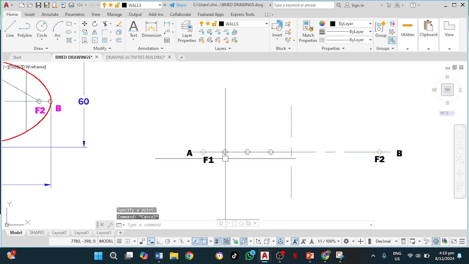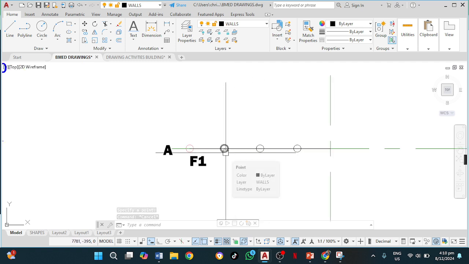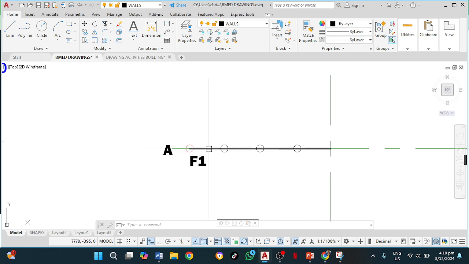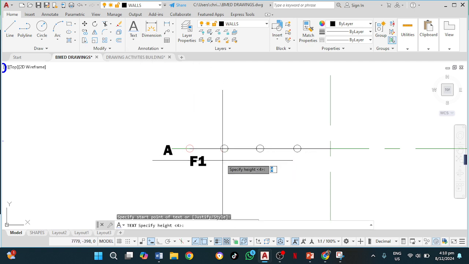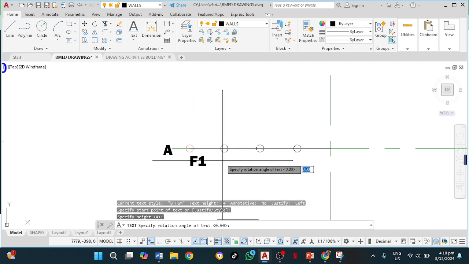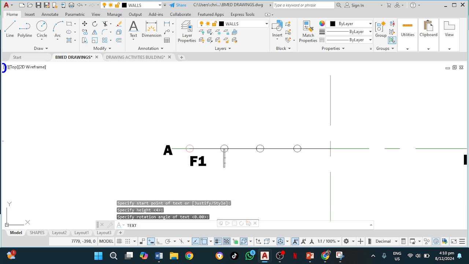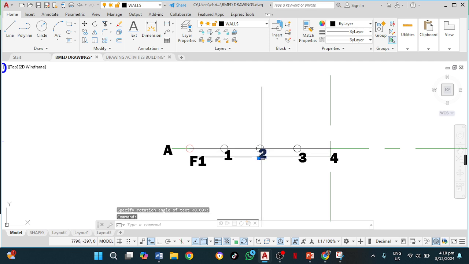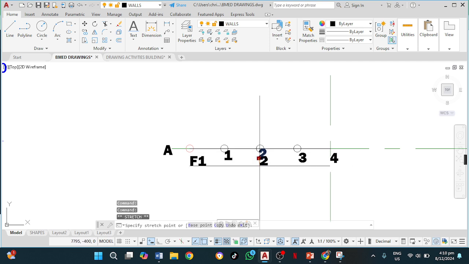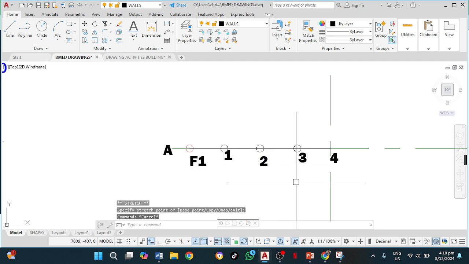My next step is to label these points 1, 2, and 3. So I go to text, single line, click here, text height of 4, enter, angle 0, and then this is 1, 2, 3, and 4 is right here. Click OK, and that's it. Bring this down a little bit. So we have those.